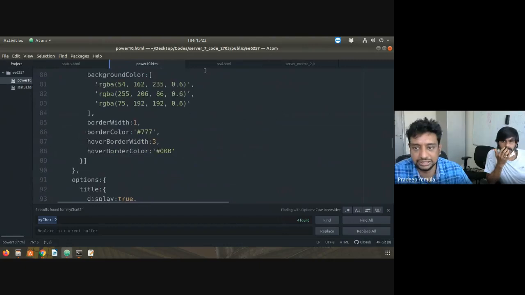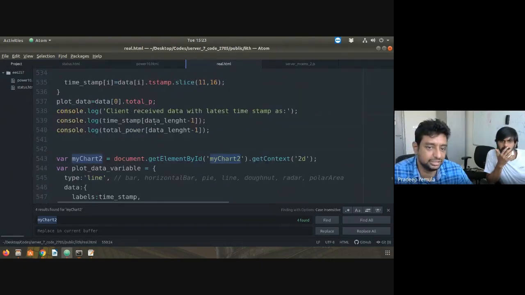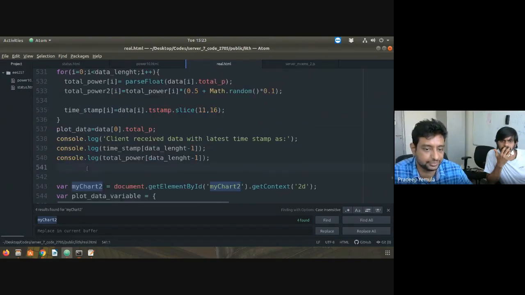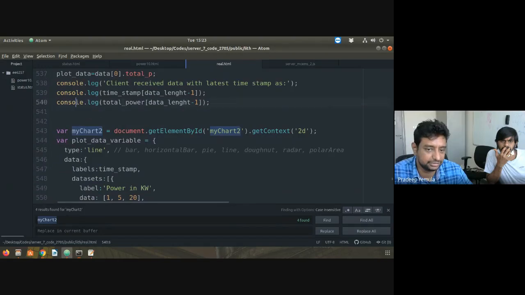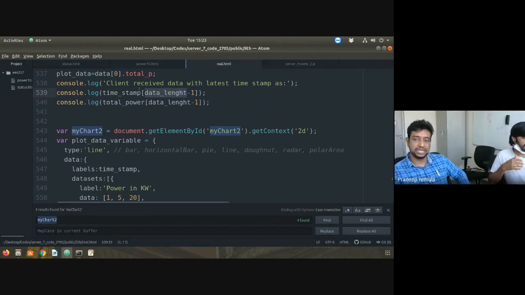Let's do one thing, Charan. I'll go back here. Yes. Let's plot the console log, the timestamp, and then see what exactly it comes, so that we can keep that. It's already there, sir. Console log timestamp from data length minus. But this will take only the last timestamp, I think. Client received data with the latest timestamp as.